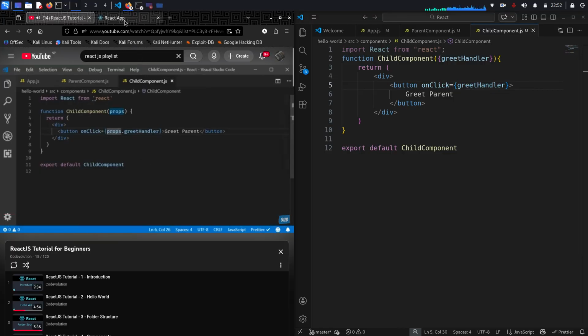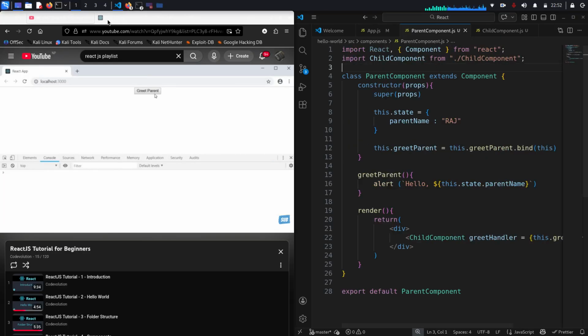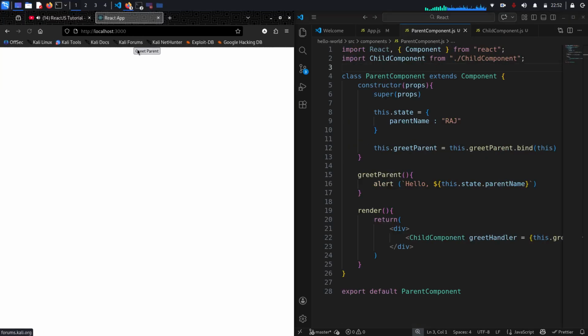Let's save the files and see if this works. Going back to the browser, click on the button, and you can see the alert, hello parent.